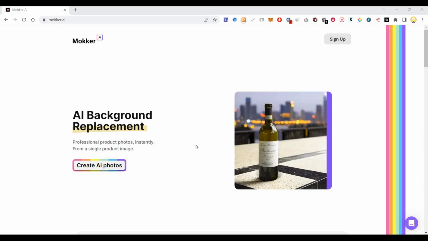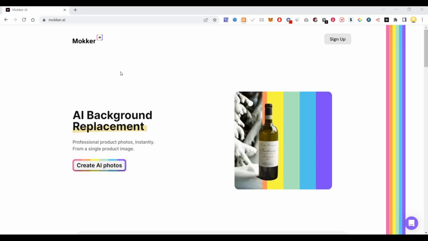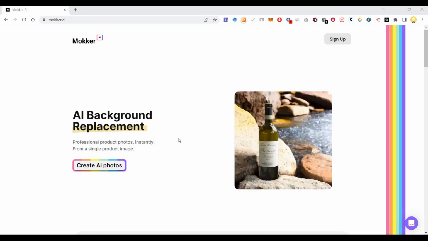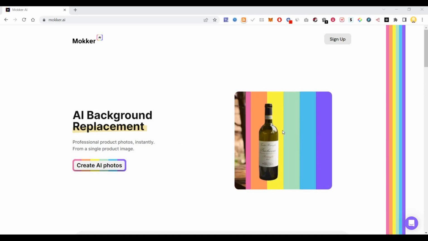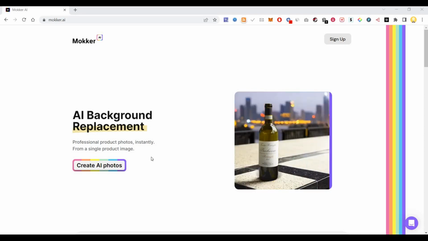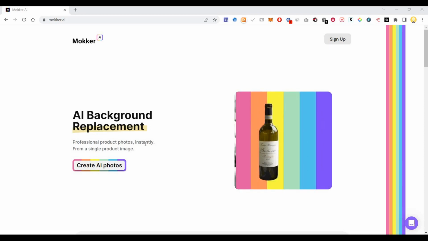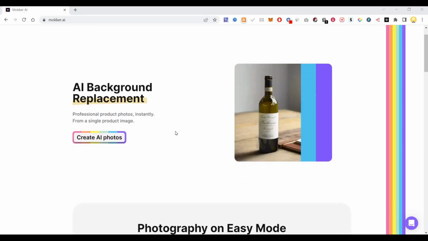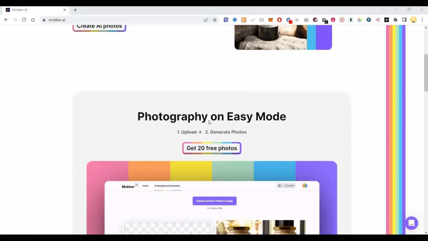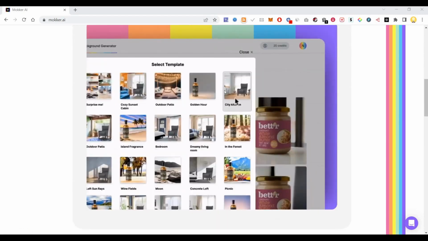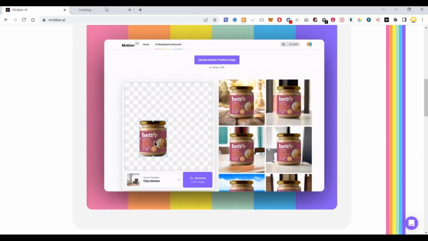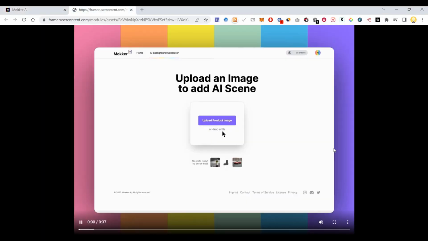Today I will show you one tool. It's called Mokker that will enable you to create high resolution mock-up displays for your product with the different backgrounds. You can use artificial intelligence to create professional product photos instantly from a single product image. So you can get 20 free photos using this for free.